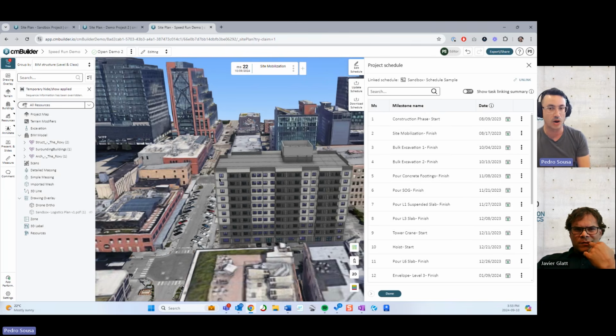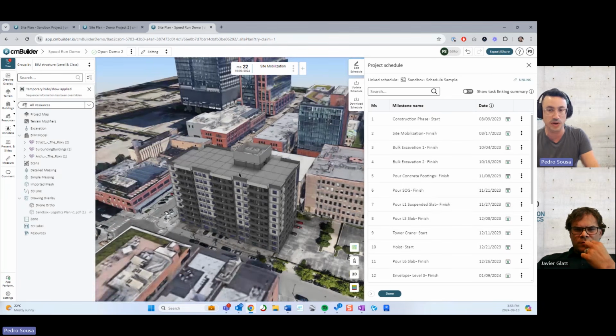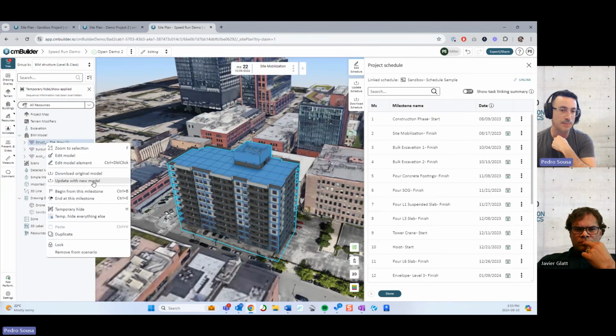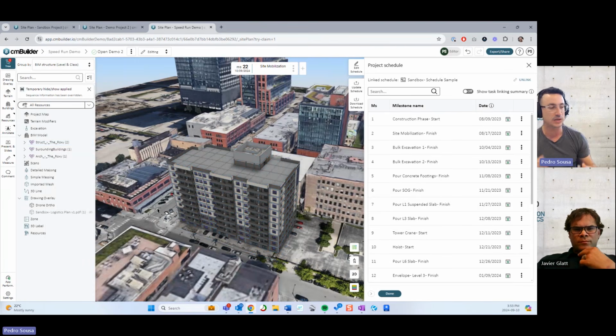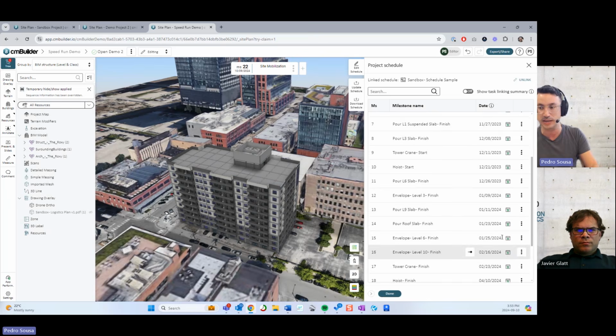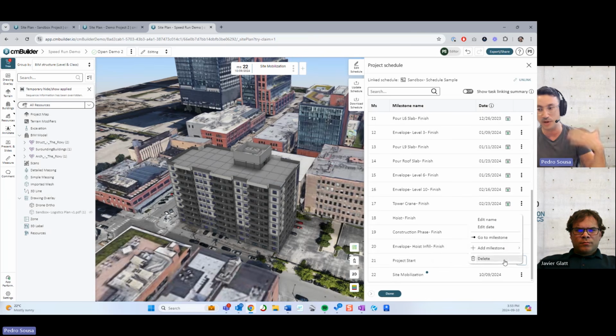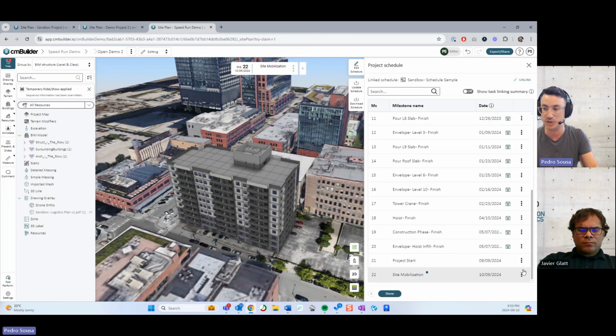Also, if you have a new version of your 3D model, you can do the same thing by right clicking on one of these models and updating this with a new model, and all the sequence that you already created for that model will be maintained. And if there are new parts that come in with the new version of your model, they will be highlighted so you can choose where these new parts are going to be connected to.